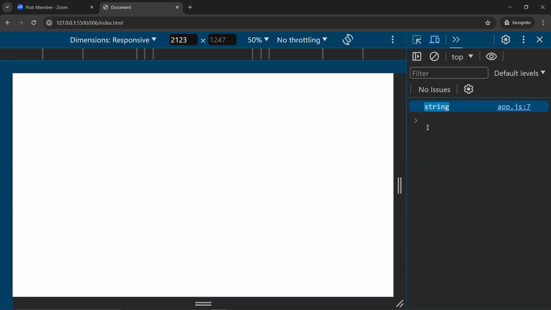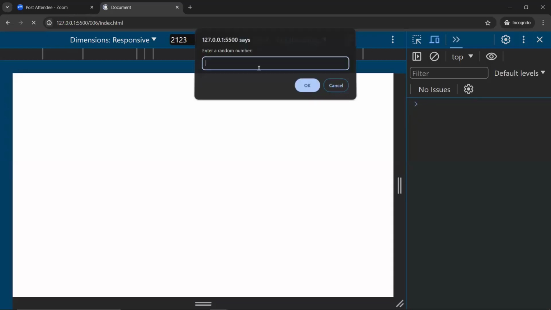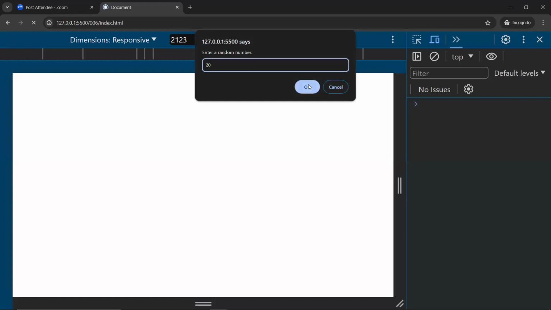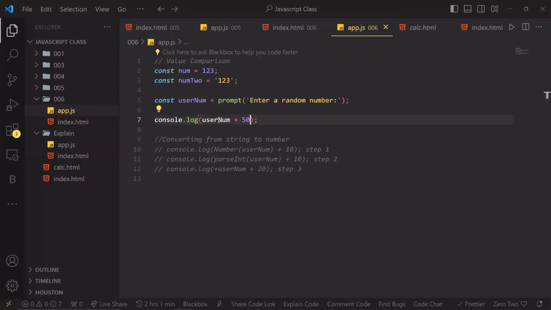If, for instance, you want to work with this 20, let's say you want to add this user number to another number, let's say 50. If we go back to our browser and we refresh, it asks us for a random number. If we enter 20 and press OK, we notice it's giving us 2050, which is supposed to be 20 plus 50, which should be 70, but we're getting 2050. Why? Because the number is being registered as a string. So what happens is that it concatenates it. It's string 20, then this plus is adding the 50 to the 20, so it becomes this.